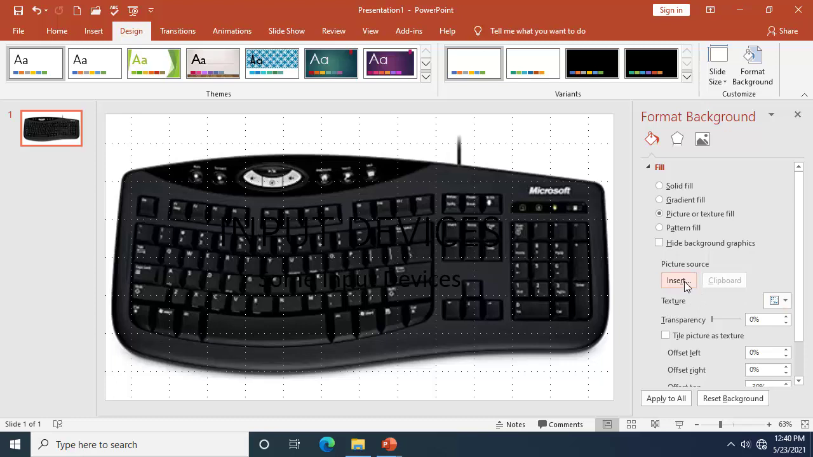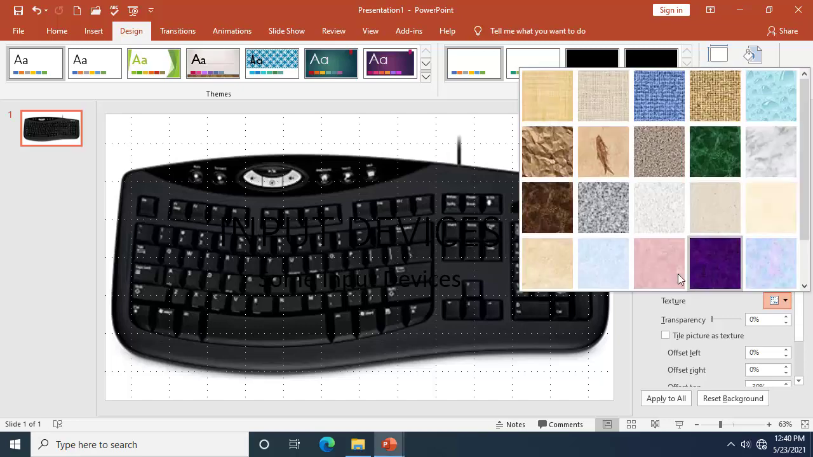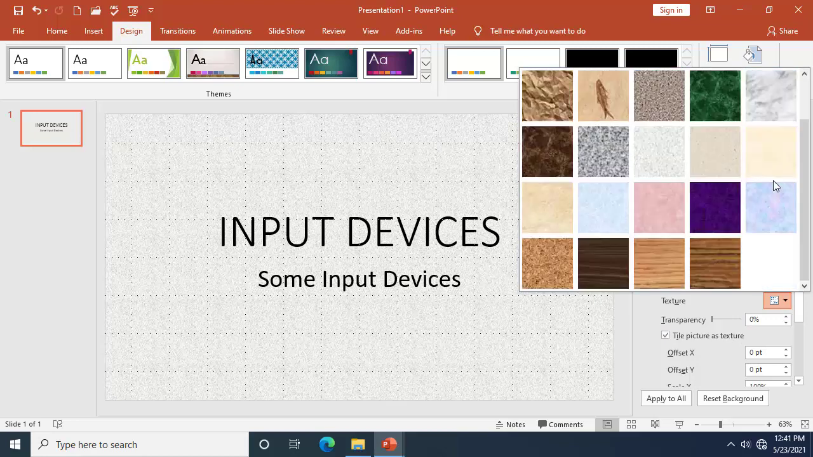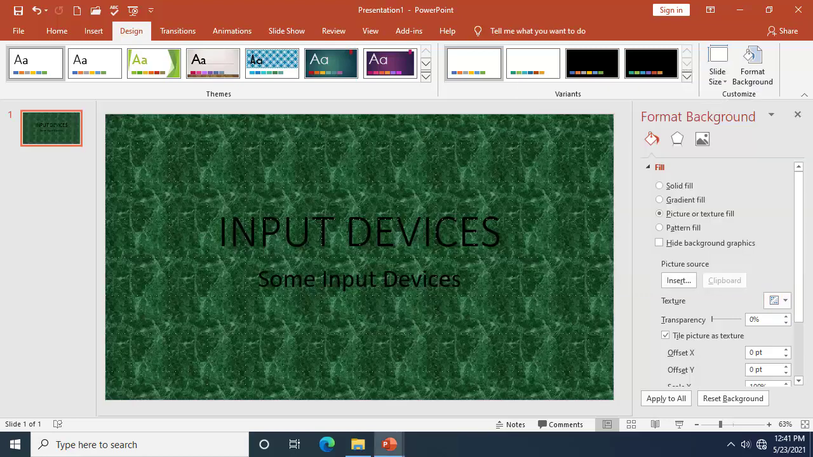Next, we have the picture insert, and then we also have the texture. So when I click right here for the texture, I have some textures right here. Let me choose newsprint, and I've got some newsprint at the background. And let me go over there again. Let's say I'm not satisfied with the newsprint, however, and I've got this one out here.